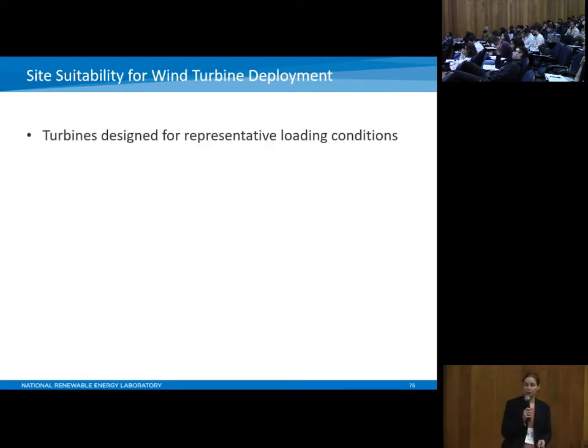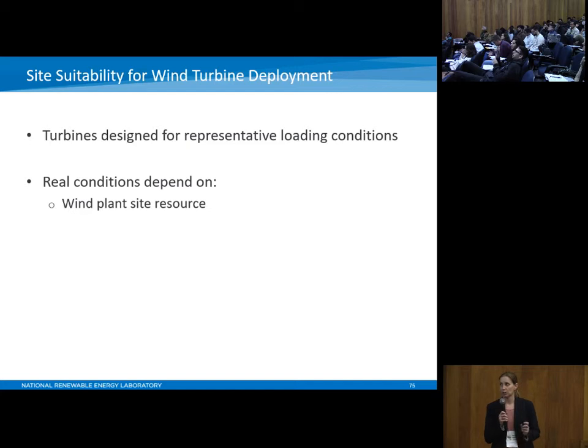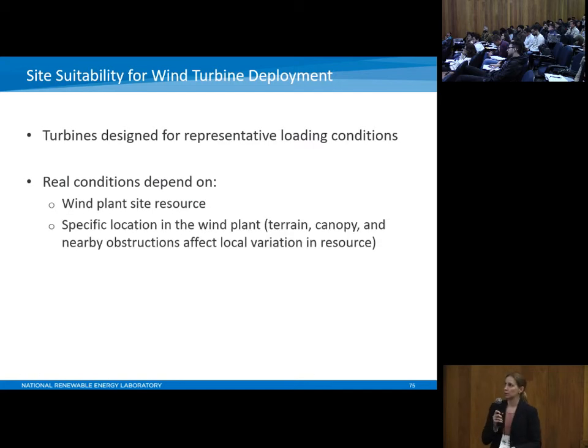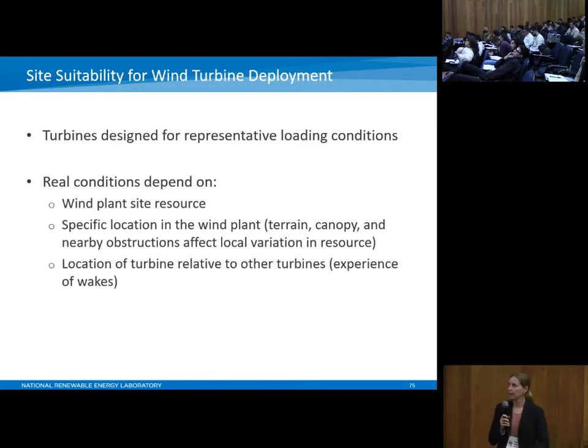Once you get to a specific site, things change. Real conditions depend on the resource at the site, which will be different from the type of resource that the standard is aligned with. The specific location within the plant, so the terrain, the canopy, forested areas, and nearby obstructions that can affect the local resource of the turbine. And then the location of the turbine relative to the other turbines.